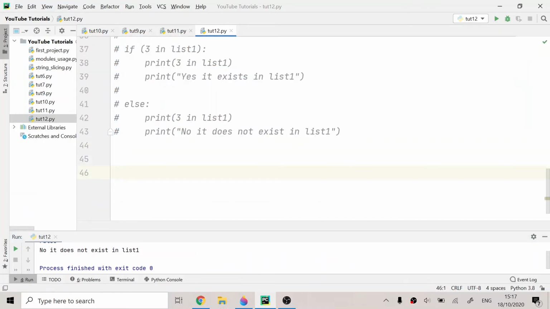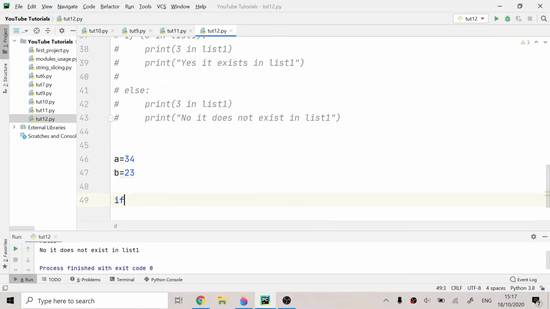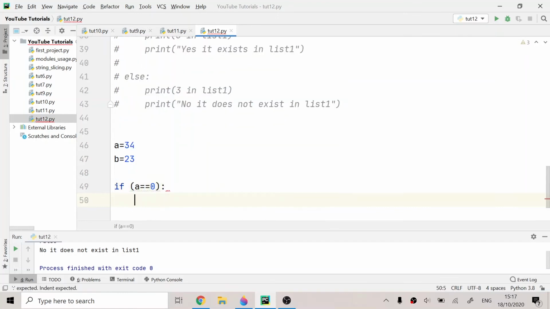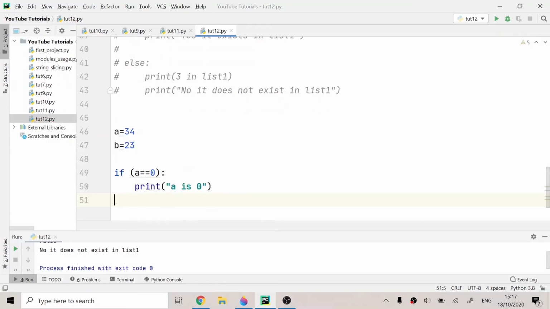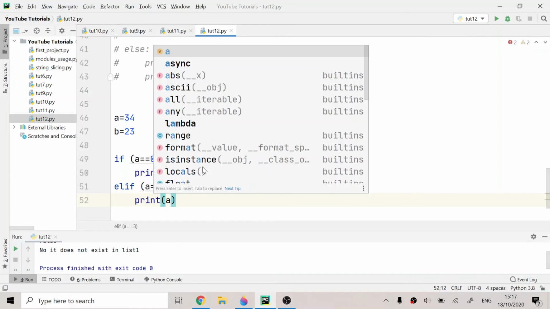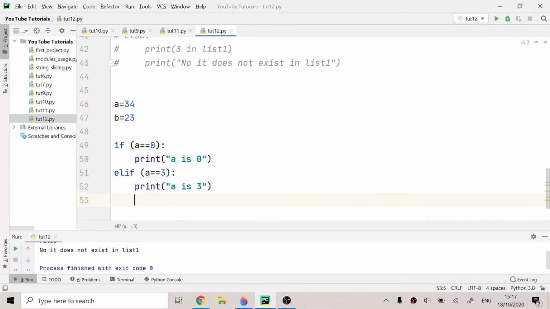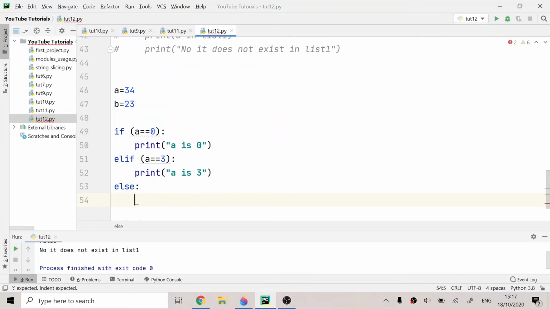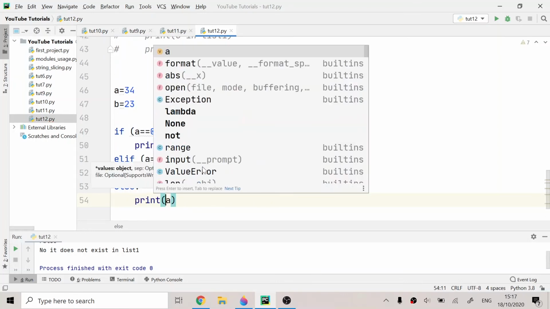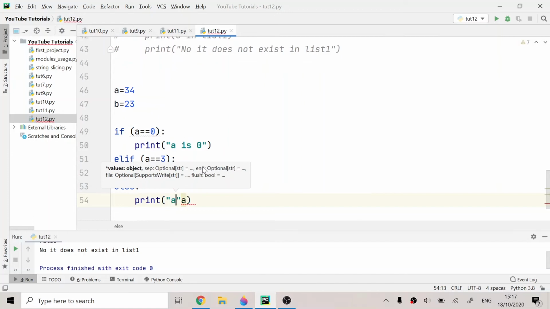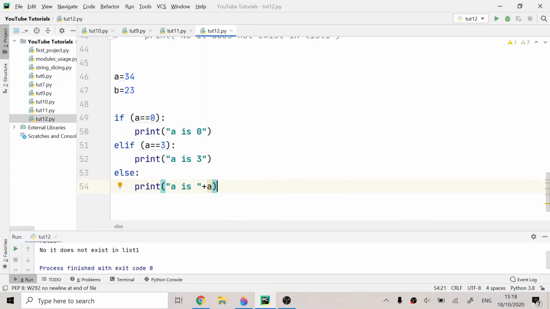I will write a is equal to 34, b is equal to 23, and then I will write if a is equal to 0, that is, if a's value is 0, you can print a is 0. Elif a is equal to 3, you can print a is 3. Else print a's value, that is, a is the value of a. Alright.